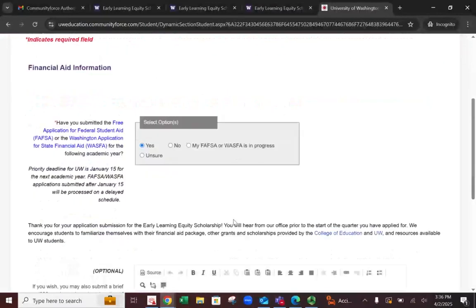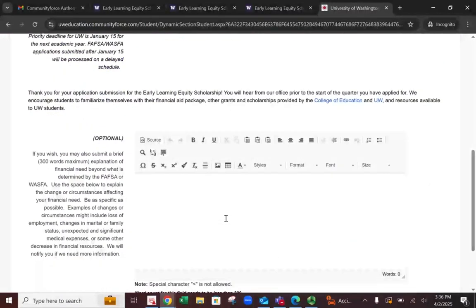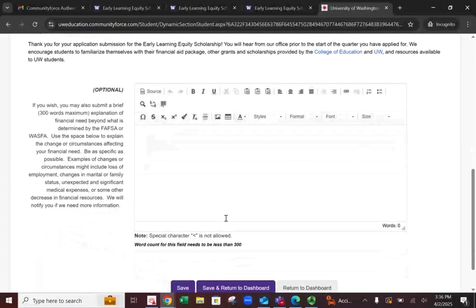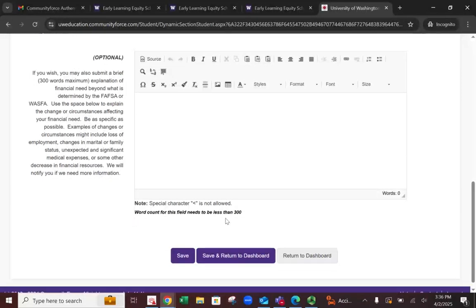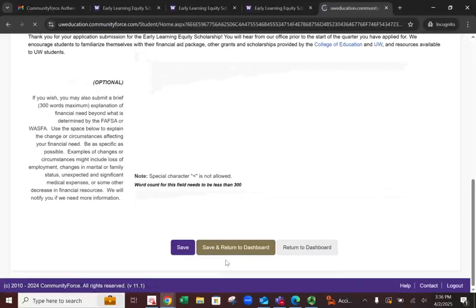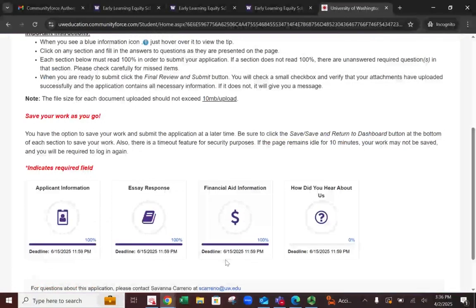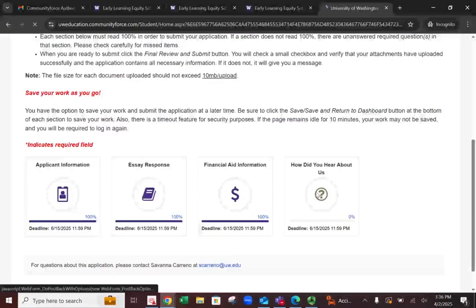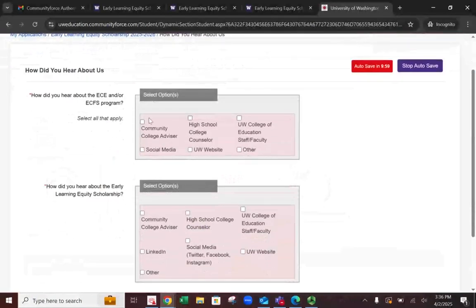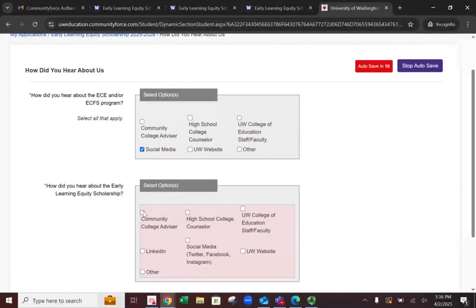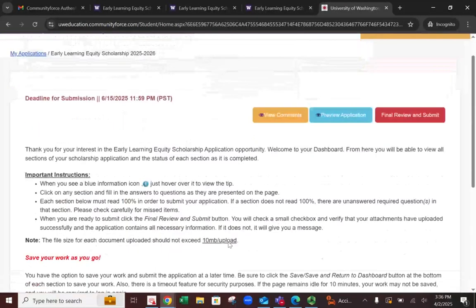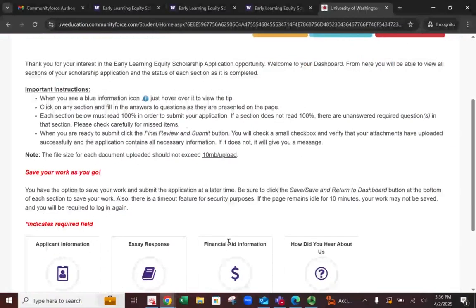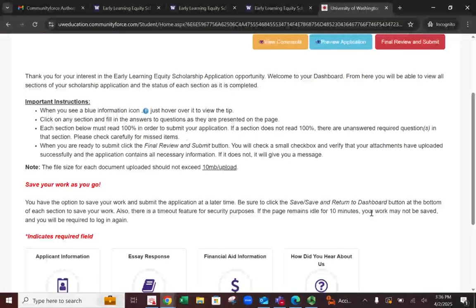Financial aid questions are very simple. There's also optional space for you to talk about other financial needs you might have that are beyond FAFSA or WASFA. Once you do that, save and return. And then a few quick questions for how you heard about us. So save the social media, media, college advisors, save and return. And then you're at 100% for all those boxes.